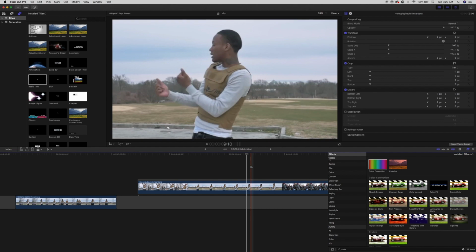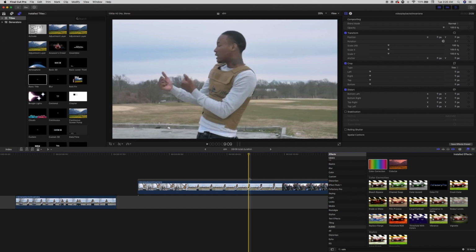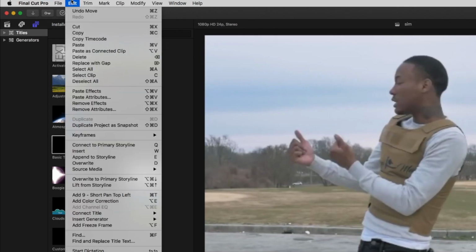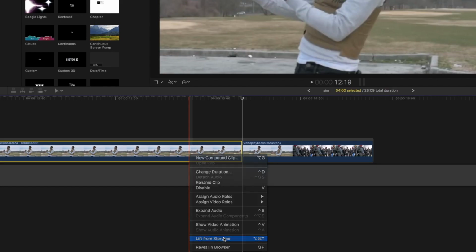Let's start by finding the frame that you want the effect to end on. You want to drag the playhead over the frame. This is the frame that I chose. Now the frame that you put the playhead on top of, we're going to make a freeze frame. To do so, we go to Edit and we hit Add Freeze Frame. What you should be looking at now is the freeze frame inside a storyline. Lift the freeze frame out of the storyline by right clicking and hit Lift from Storyline.